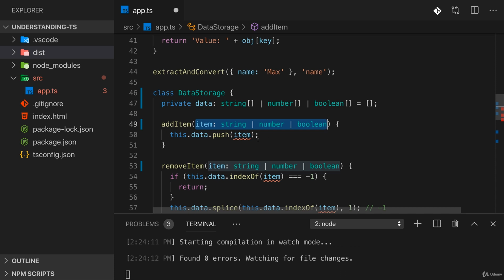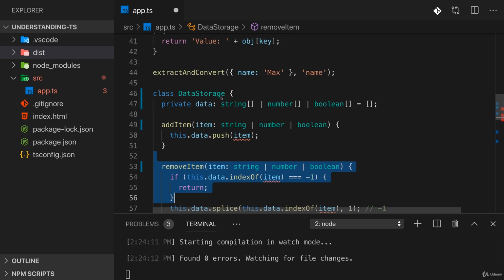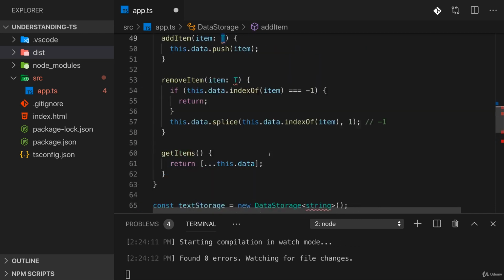So the problem is here with union types, we accept any of these values every time this method gets called, or this method. So we're not saying, hey, whenever we're working with this class, you have to decide for one type and then stick to it. Instead, we're saying whenever you're calling this method, you're free to use any of these types. And that's exactly not what we want here.